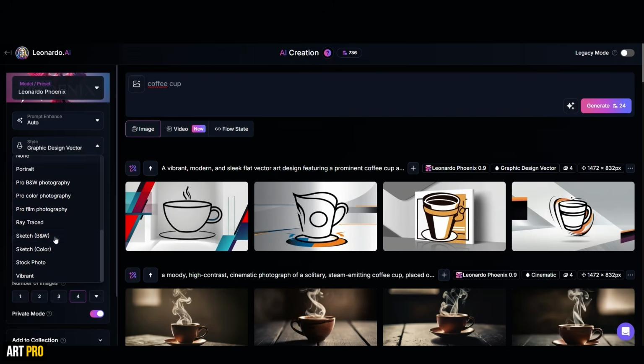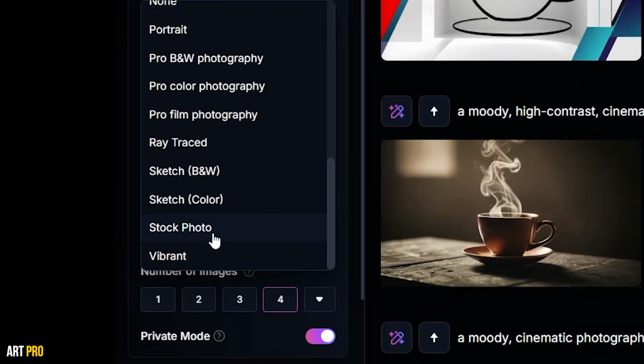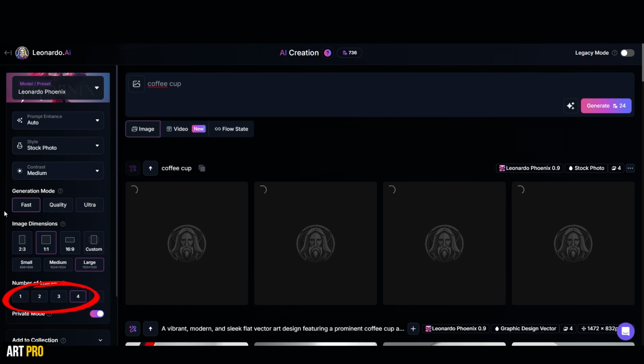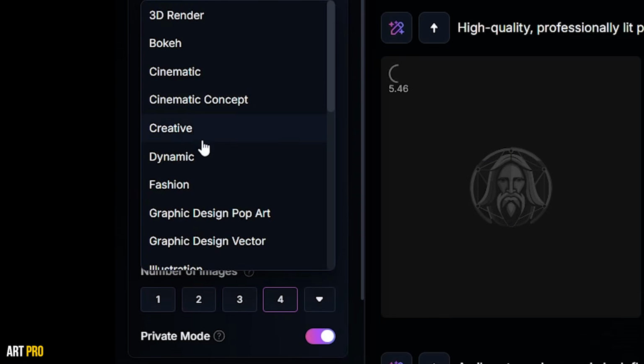Here we see that with the same coffee cup prompt, the aesthetic is completely different. And if we choose, for example, this other stock photography style, we will see the difference. Below we have the number of images we wanted to generate in each batch and a final test with a creative style.